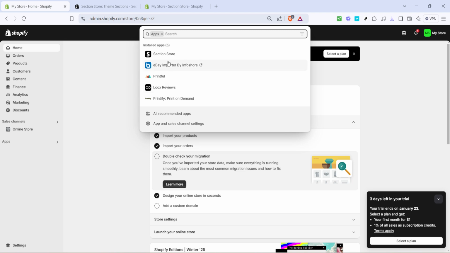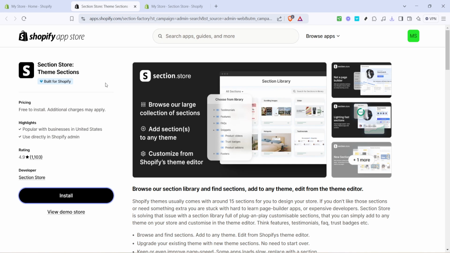Now you're going to want to look for an app by typing a simple search term. In the search bar, type out Section Store. This is where you'll find the app called Section Factory, which will allow us to integrate a Google Maps section into your store's theme seamlessly.